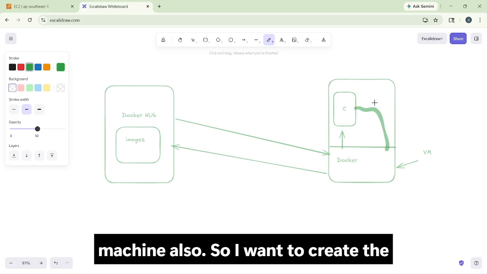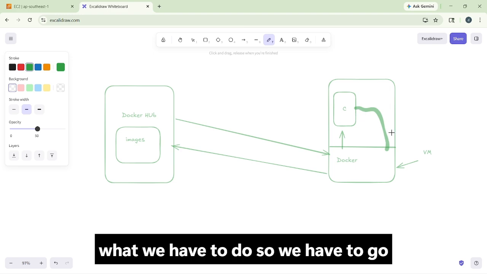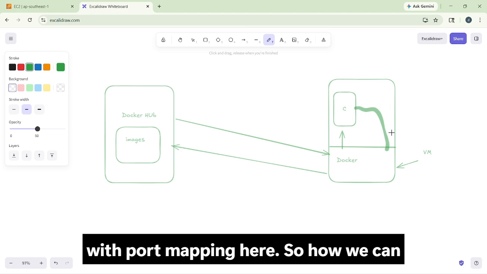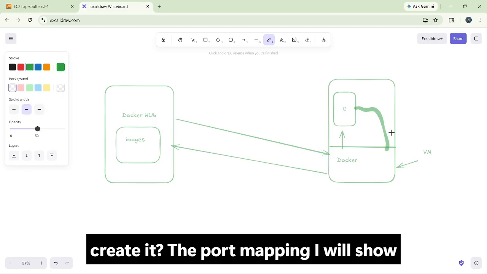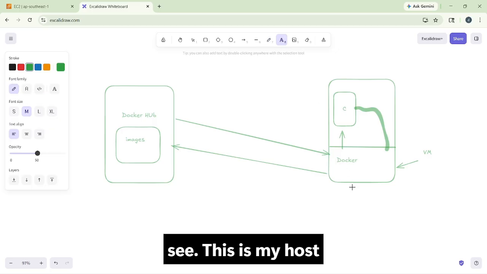So I want to create a relation between the two machines. Then what do we have to do? We have to go with port mapping here. I will show you how we can create the port mapping. This is my host machine.